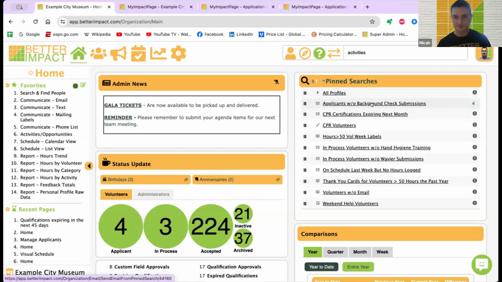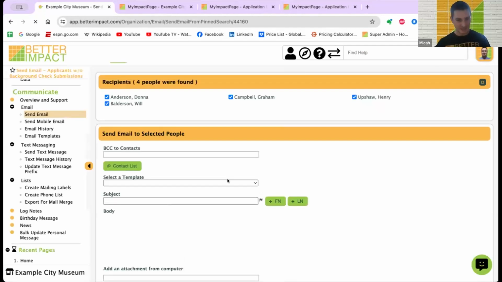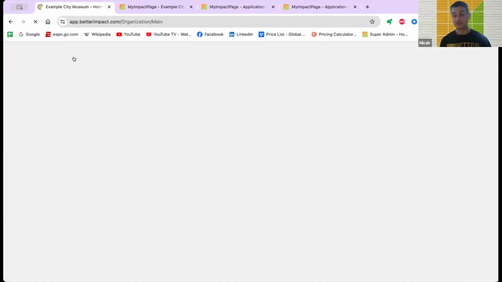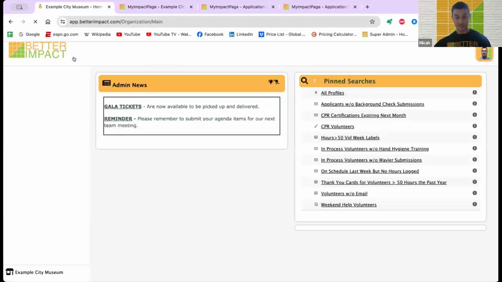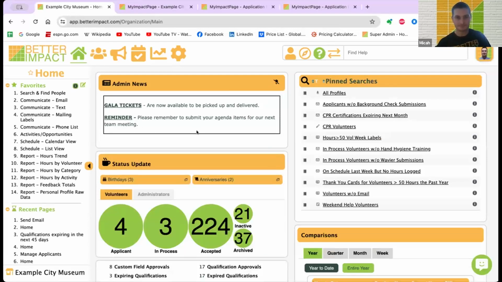And within a click, I'll be able to send an email to remind them that in order to become a volunteer, we need them to complete a background check, in which, again, you'd have your email template library to support your communications on here. Then it'll go to everybody's email, so it'll be personalized to Donna, Will, Graham, Henry. All those pin searches are live in real time. So once somebody completes the background check, when we update their profile, they'll clear themselves off that list automatically.